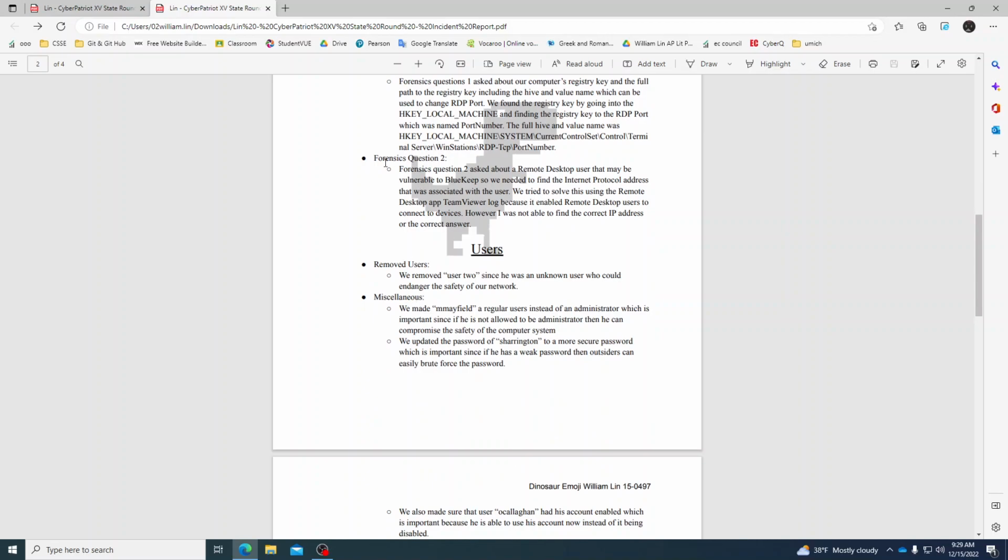We made it so they had to change their password to meet complexity requirements on the next login. The second forensics question asked about the remote desktop users we have that may be vulnerable to BlueKeep, and we need to find the IP address of this user. This is very difficult to solve, and we did not get it in the end. However, I believe we were pretty close, because we went to TeamViewer, which is a remote desktop app that allowed users to connect to devices. I was able to find the logs, but I couldn't find the correct IP address, so we didn't find the right answer.